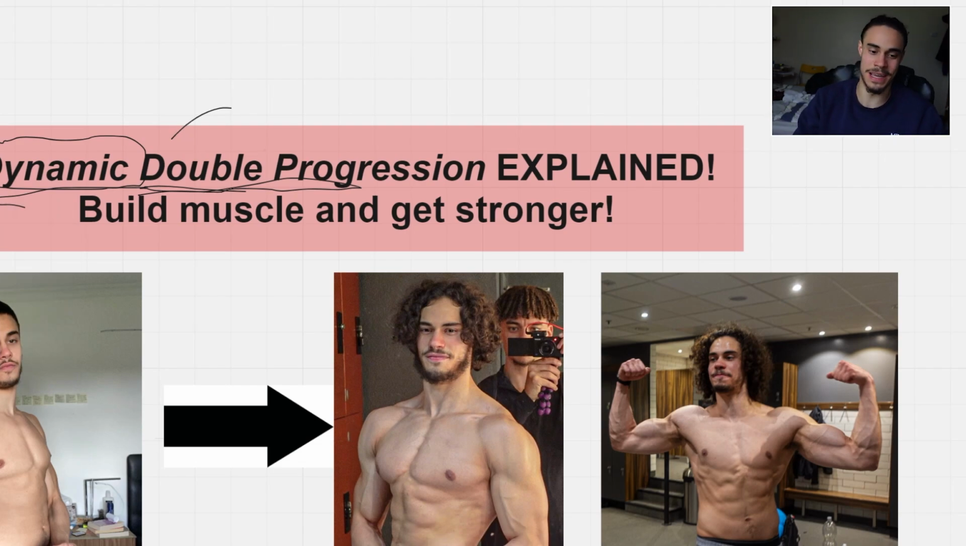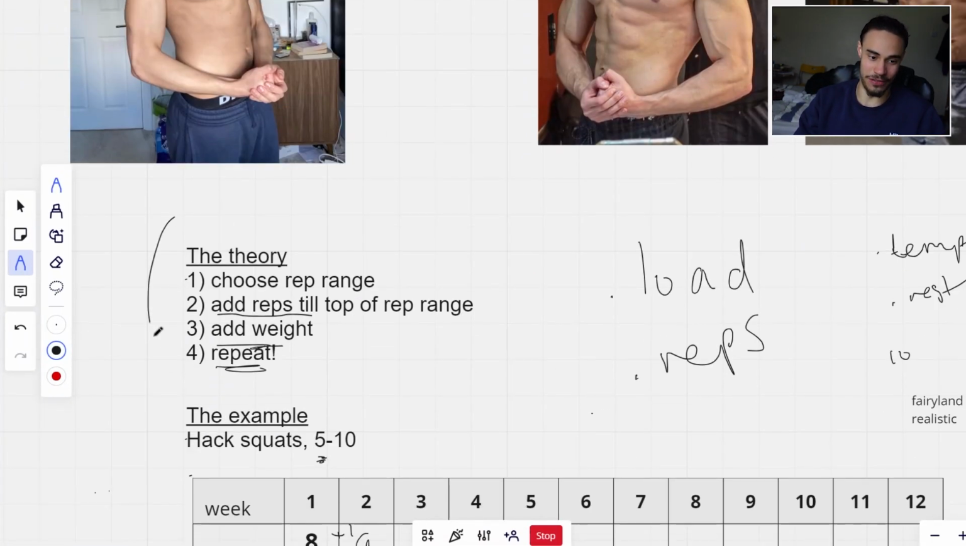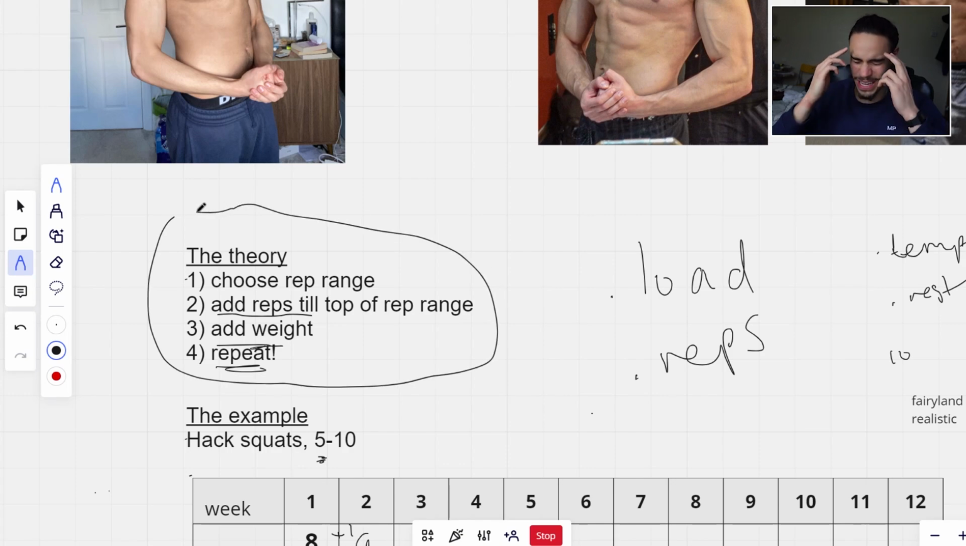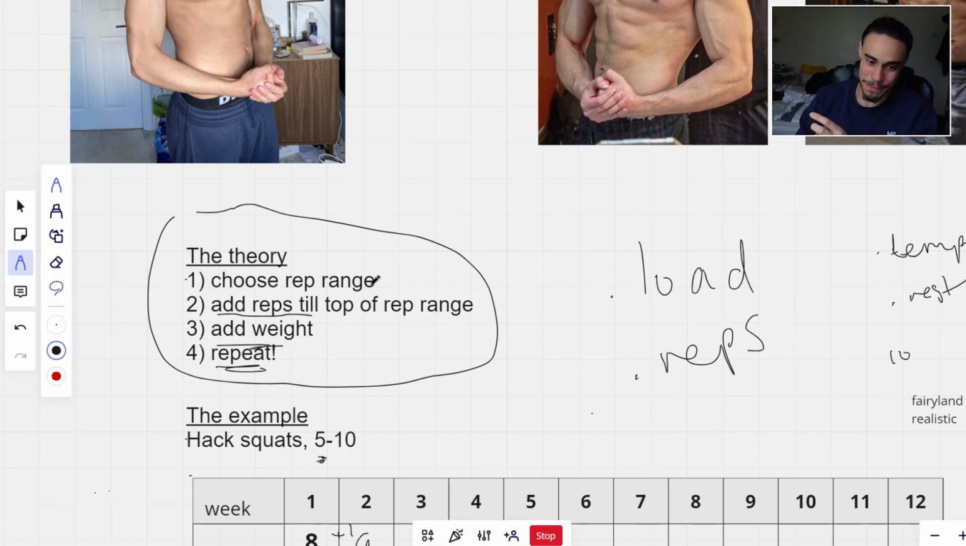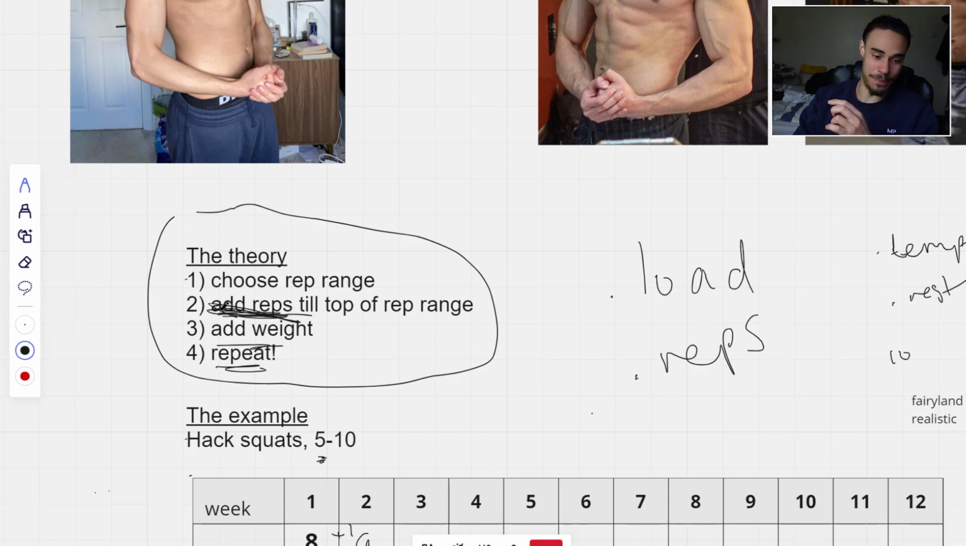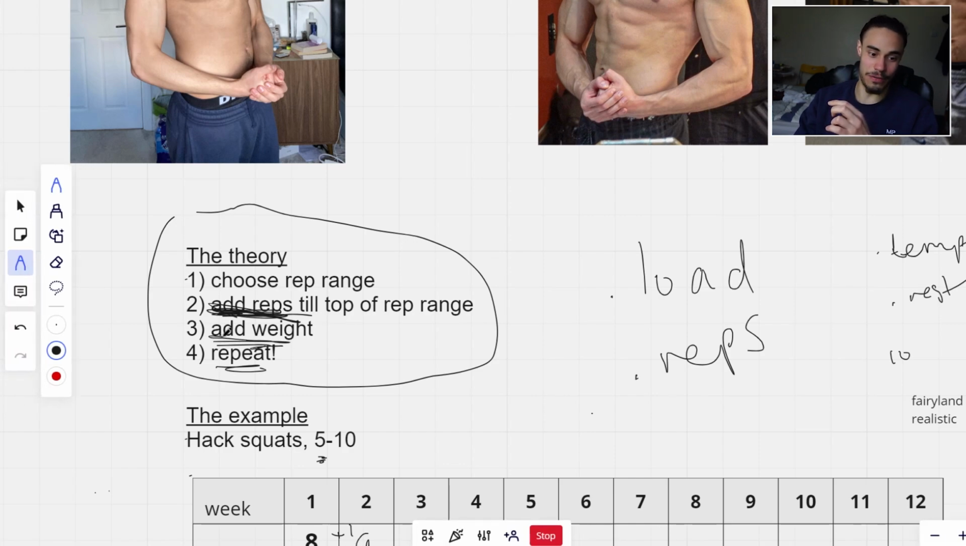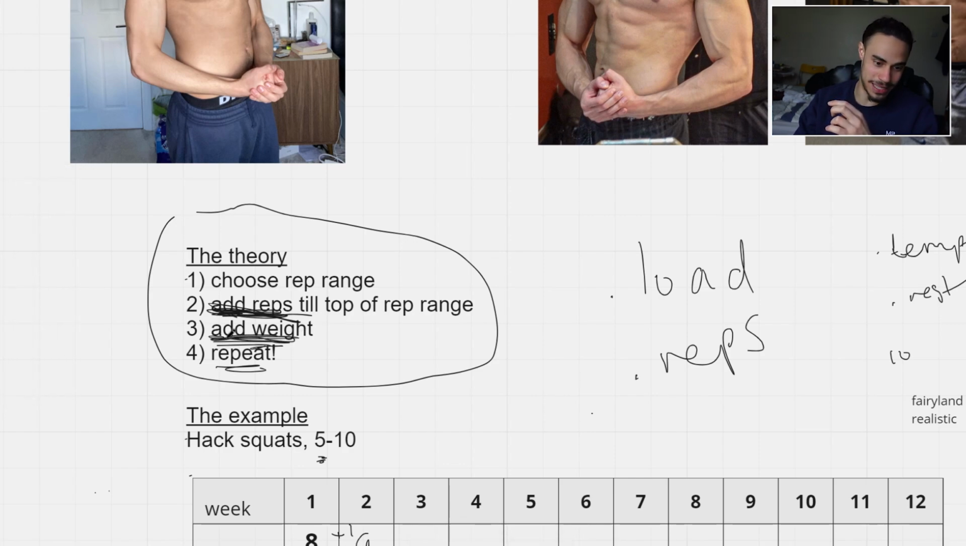And hopefully, if you learned anything from this video, now you know when to progress load and when to progress reps. This is how, if you need a reminder, which hopefully you don't, but if you do, that means I haven't done my job properly. But yeah, this is how you do it. Choose your rep range, add reps. So this is our first variable that we're progressing, reps to the top of the rep range. Then once we get to the top of the rep range, we add our second variable, weight, and then we repeat.